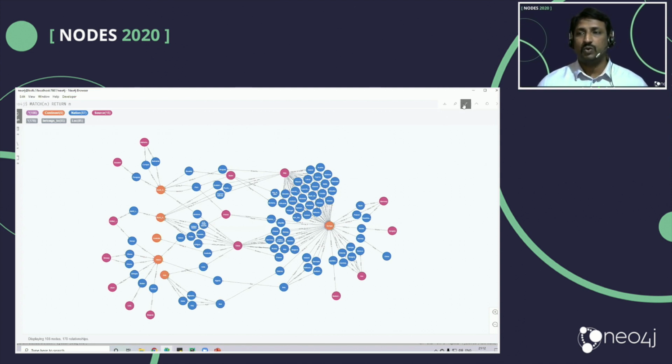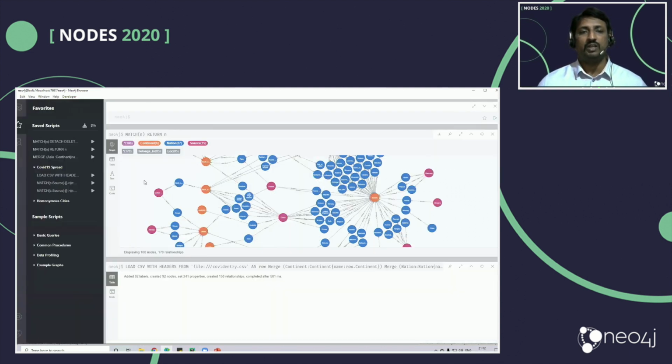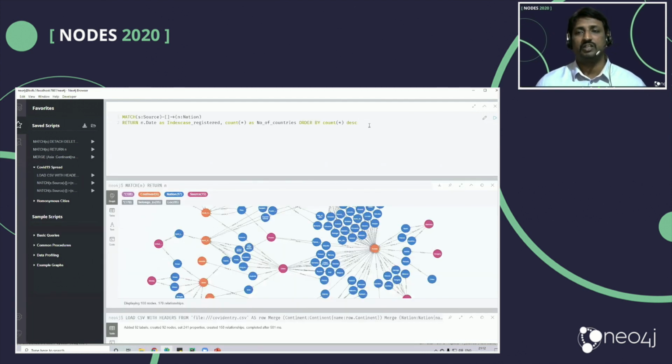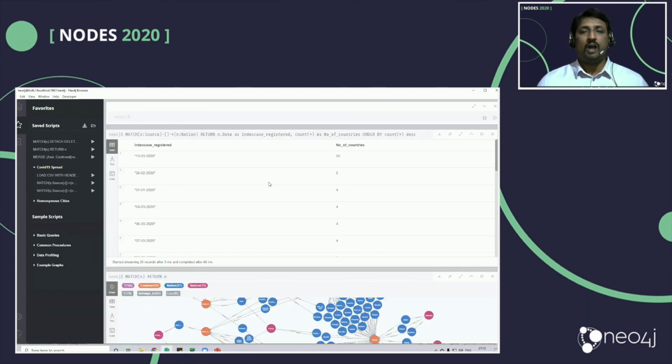So we can go ahead and execute the query to see the date on which most of the countries reached their first case. In this query, we are calling the nodes of the predecessor country and the nodes of the successor country with the relation, and we see that every country has a date property. You can see different dates. In Australia, the index case was registered on 25th January. So we are calling this date, counting the number of countries and ordering by descending order. Now we can see the output here.